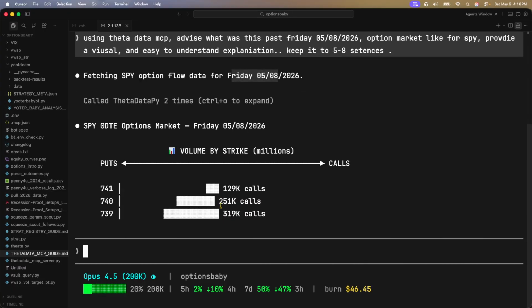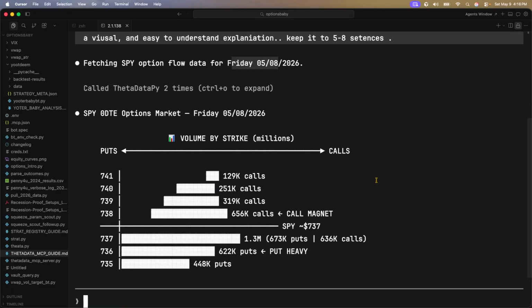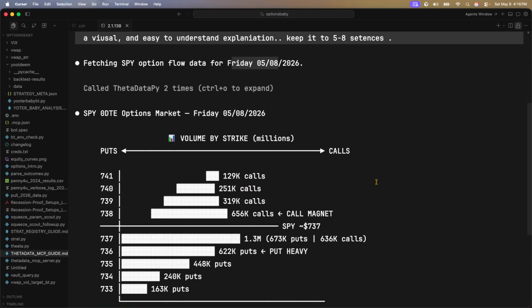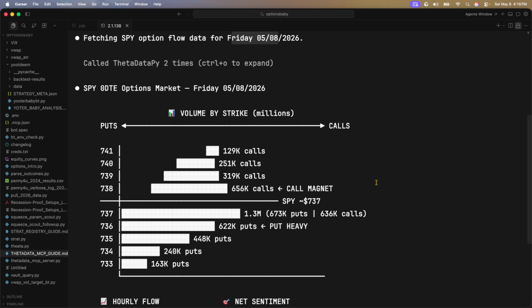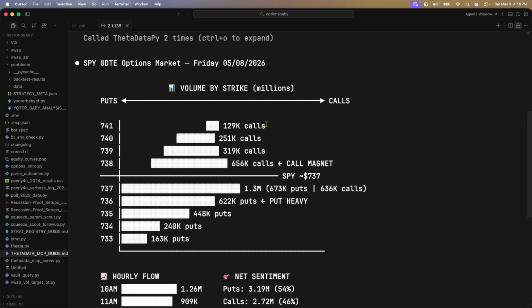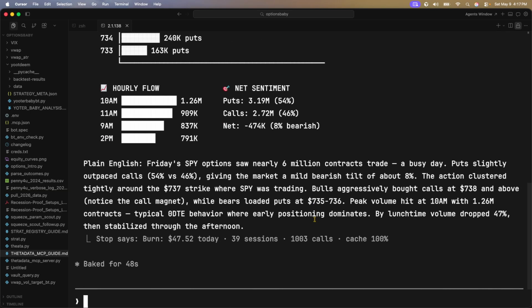So here is the breakdown of what Friday's overall market was for options. Right now we had calls, oh look at that, it's quite heavy calls, bruv, quite heavy puts. Damn, everybody's super bullish at the 741 level and super bearish at the 737 level. Hourly flow. So in plain English, this is one of the things that I love about Claude Code. Friday SPY options saw nearly 6 million contracts trade, a busy day.